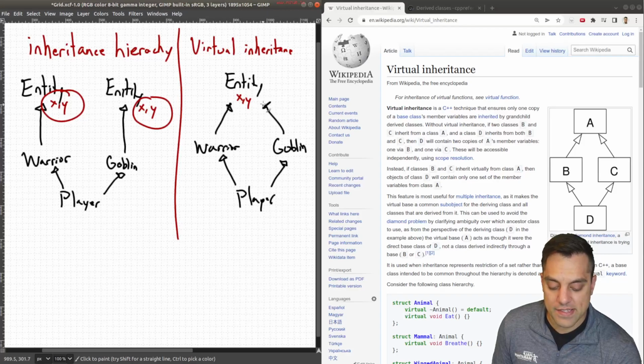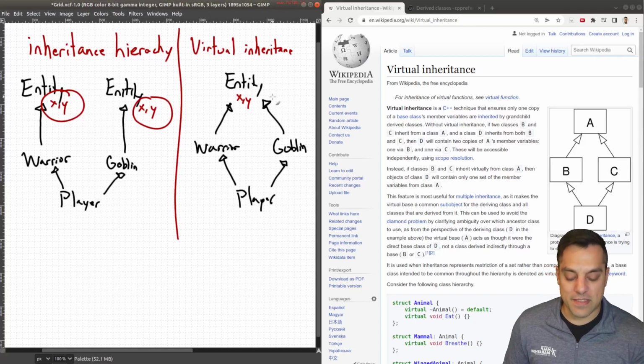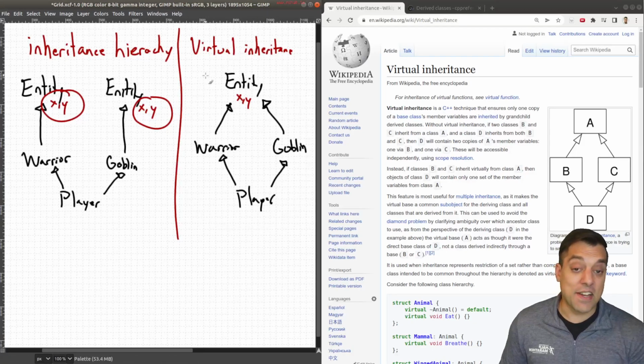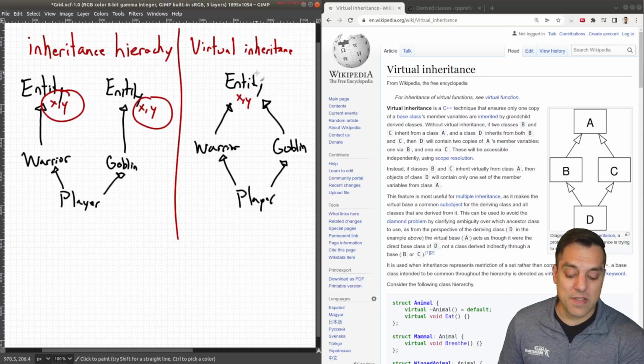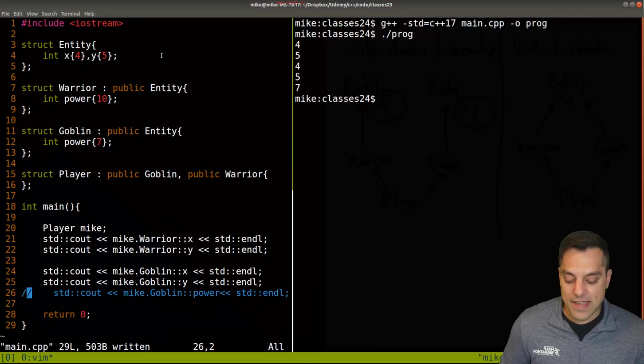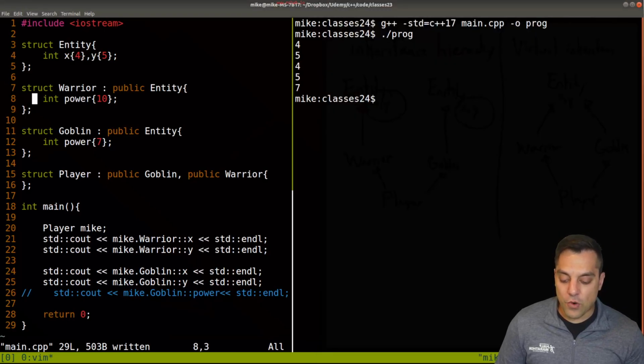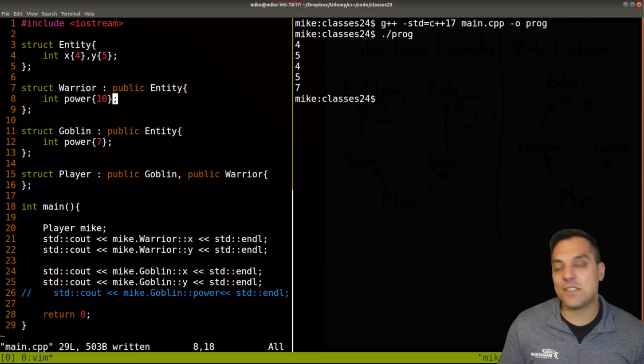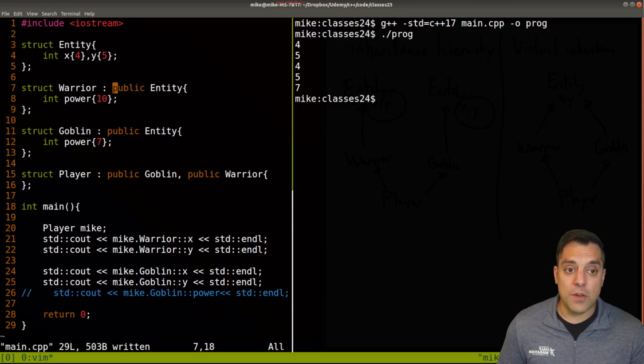Okay, so let's go ahead and see how we can fix this. Okay, so we can get this actual diamond pattern. Now again, the diamond pattern can be a little bit tricky because there can be ambiguous calls, right? Warrior and goblin still share the same power variable. So I'll show you how to resolve that again, but let's see if we can get rid of this X and Y. Now, the actual tool for doing this is to tell the C++ compiler how to handle this inheritance here. So in order to do that, we have to make our inheritance, or specify how we're doing the inheritance, and make it virtual here.